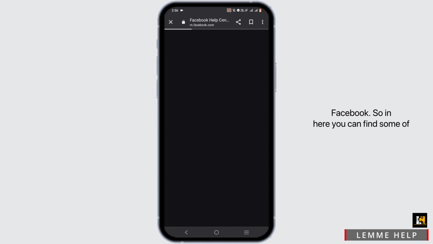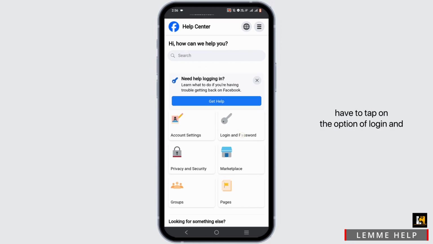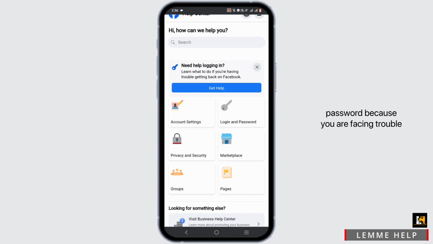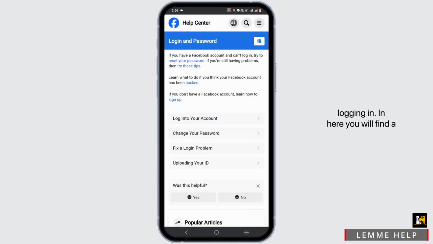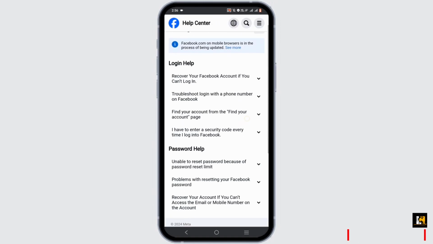In here, you can find some articles that can help with your problem if these steps do not help. You have to tap on the option of Login and Password because you are facing trouble logging in. In here, you will find a lot of articles that can help with your problem. So you can just go ahead and check those articles out and do as instructed in the article itself.